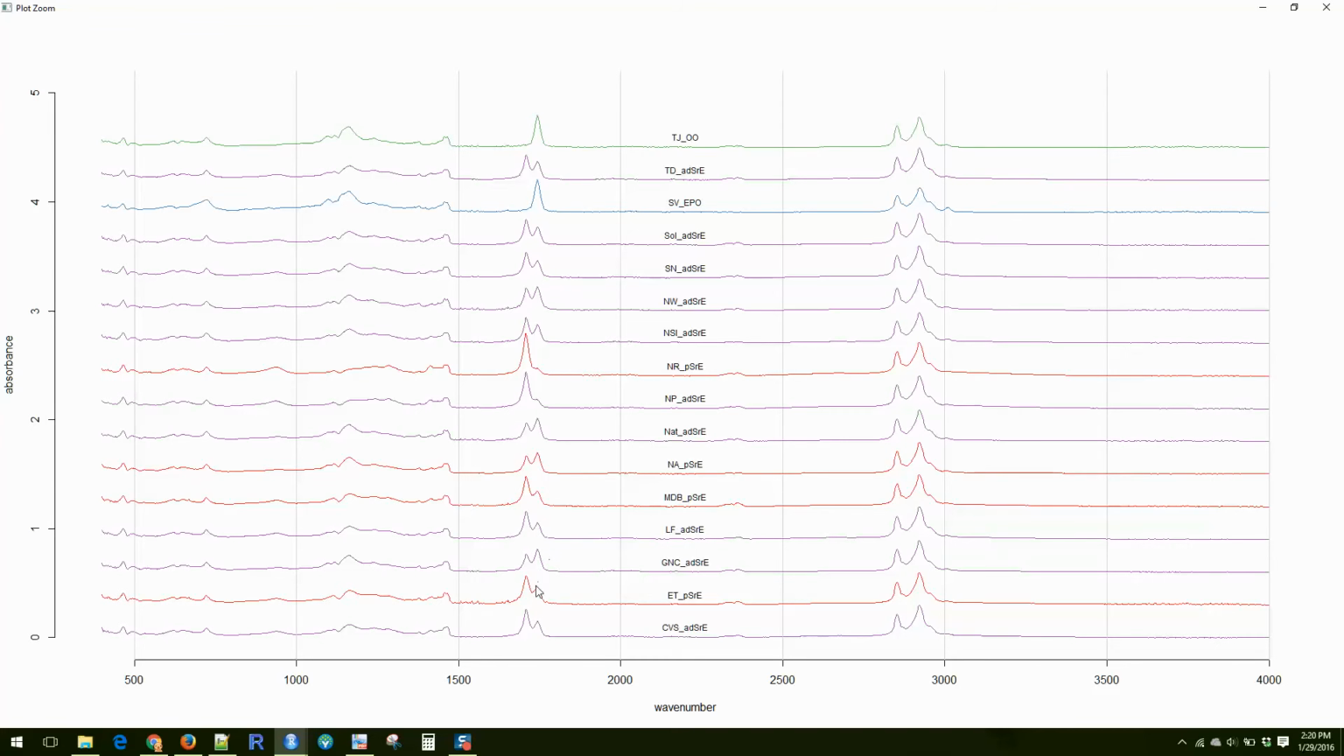For example, if we look at the second versus the third one, GNC versus ET, whatever this is, we see this peak is a little bit taller here, and over here, this peak is a little bit taller here. I don't know if you guys can see that. Okay, so we can say, all right, let's do a principal component analysis on this.